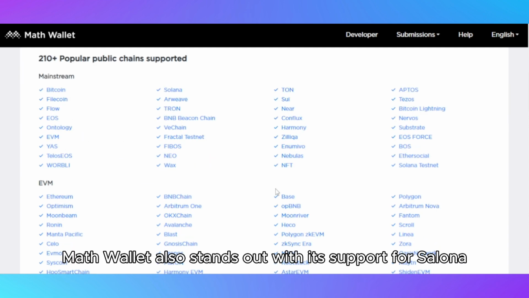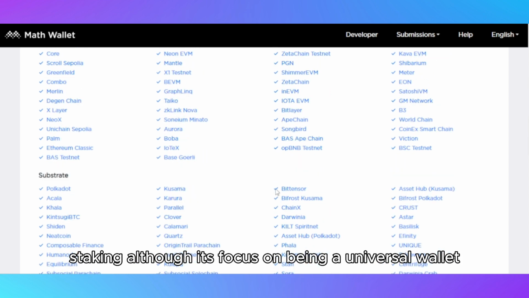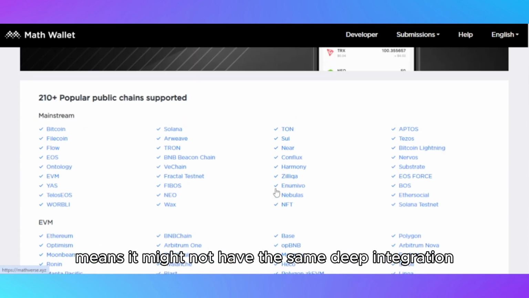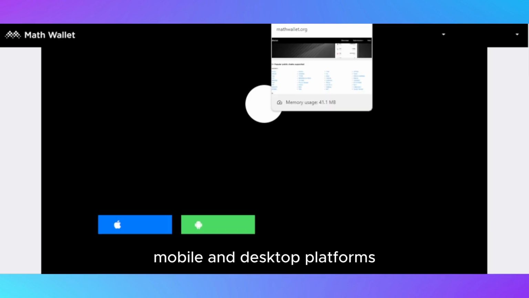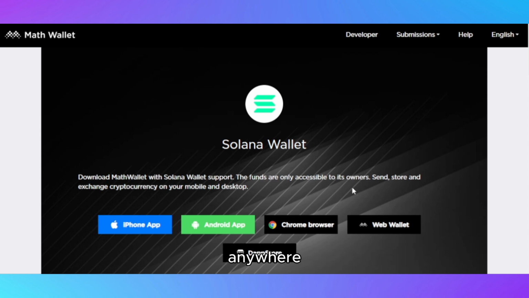Math Wallet also stands out with its support for Solana staking, although its focus on being a universal wallet means it might not have the same deep integration and Solana-specific features as Solflare. It's available on web, mobile, and desktop platforms, giving users the freedom to access their assets from virtually anywhere.